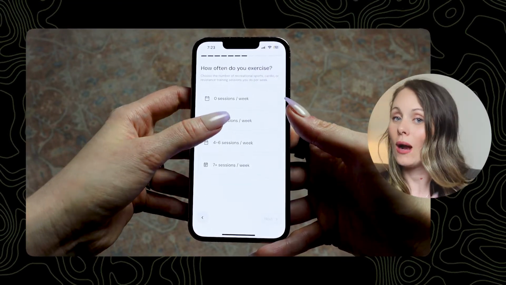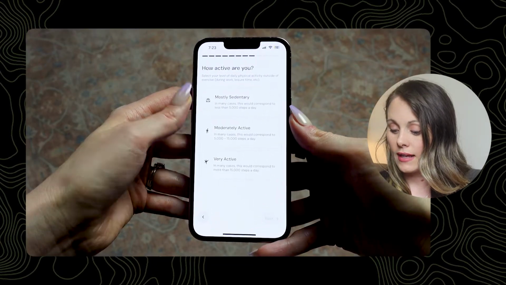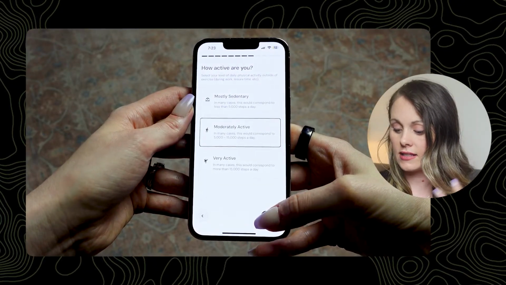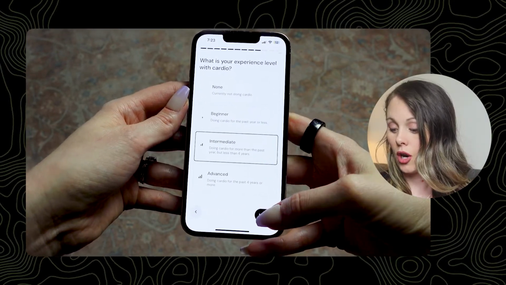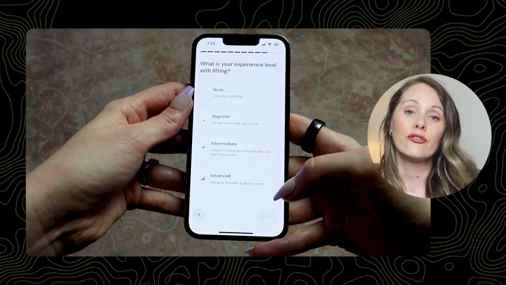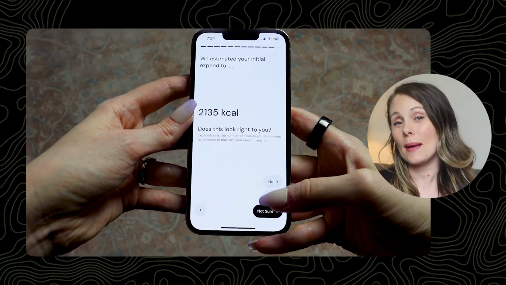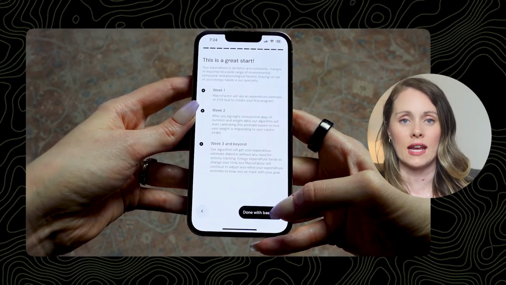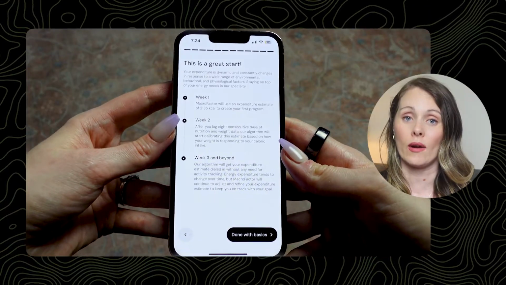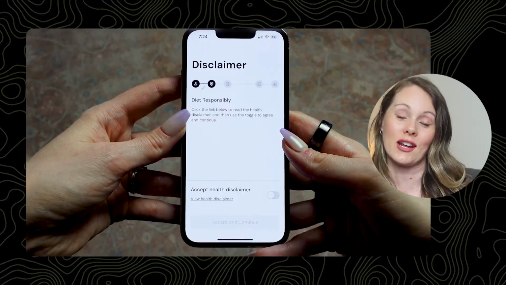Next, I'm going to input how often I exercise, so 0 to more than 7 times per week, how active I am, sedentary to highly active, measured as the amount of steps you take in a day, my experience level with cardio, and experience with lifting. And from there, the app is going to estimate your initial calorie expenditure. If you think the app's estimate is off and you have a rough idea of the energy expenditure that you usually have in a day, you can enter the value as a starting point. And while setting up, the app also teaches you a few basics about nutrition, which I think is really nice.